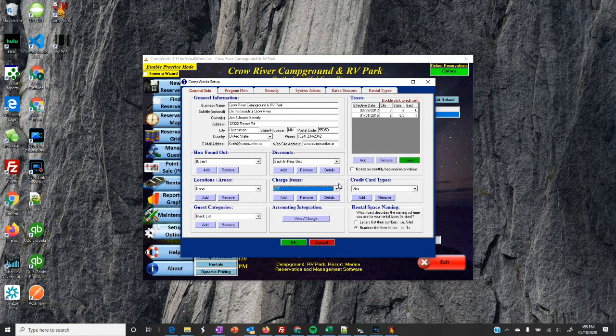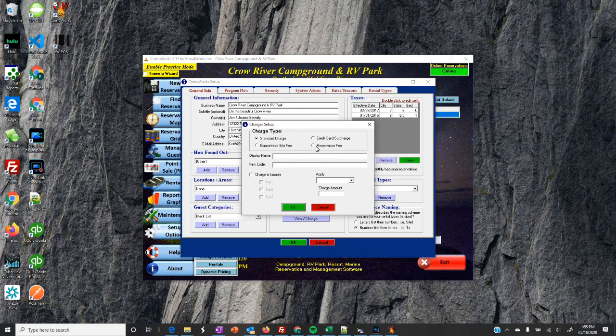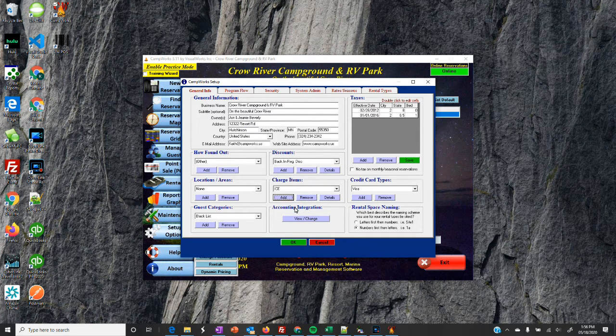So to do that, I'm going to go through the setup. We will add a new fee, and this will be a reservation fee. Notice there are some other types of fees up here also that I will touch on next, but let's add this one. This is a per reservation fee, and you can call it whatever you want. Let's call it a booking fee. You may choose to call it an administration fee, a reservation fee, whatever you want. And we're going to put in the $1, hit OK. Now that fee has been added.